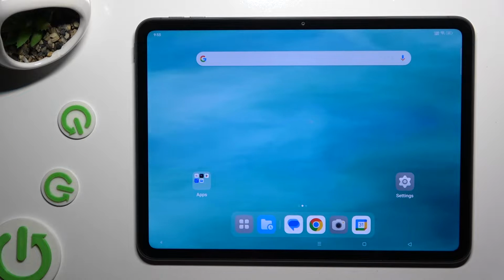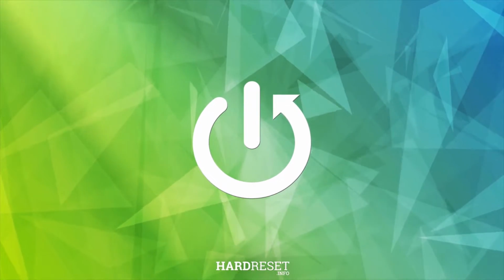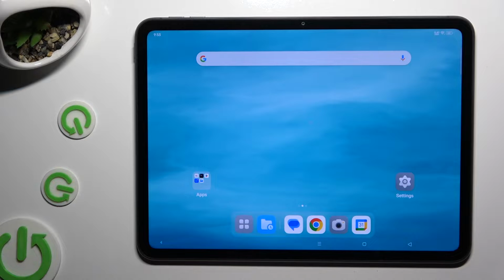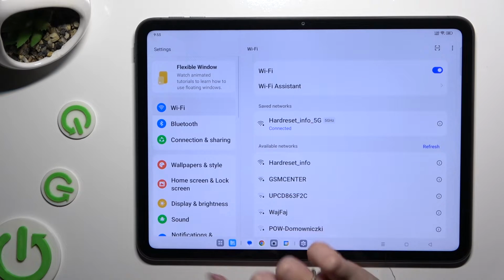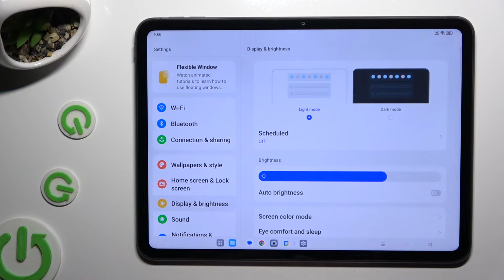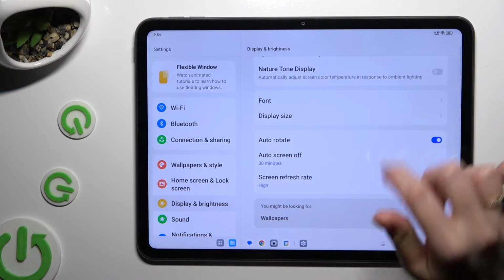In front of me is OPPO Pad Neo, and today I would like to show you how you can change font style. First of all, go into Settings and tap on Display and Brightness. When you're ready, scroll down and select Font.